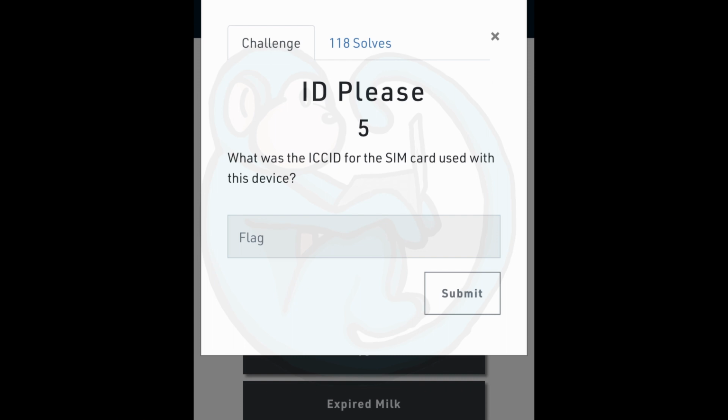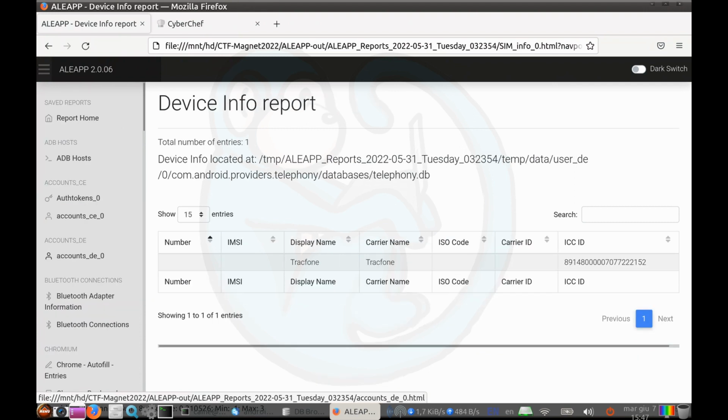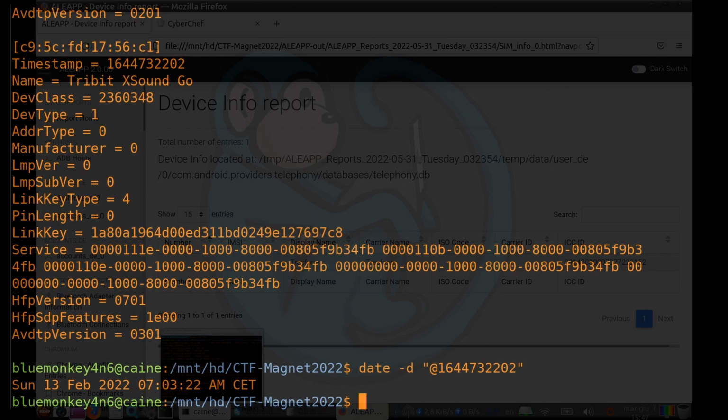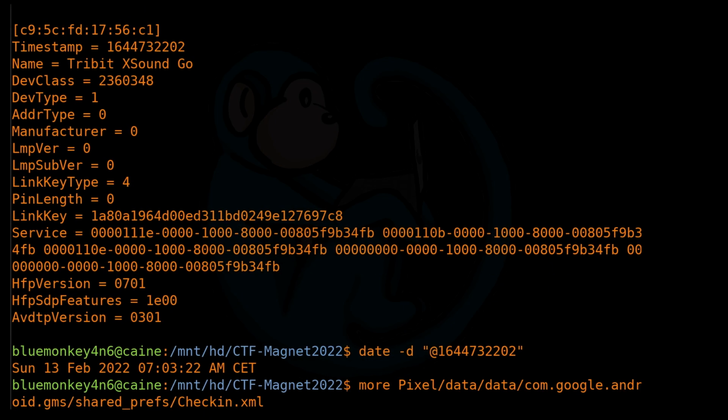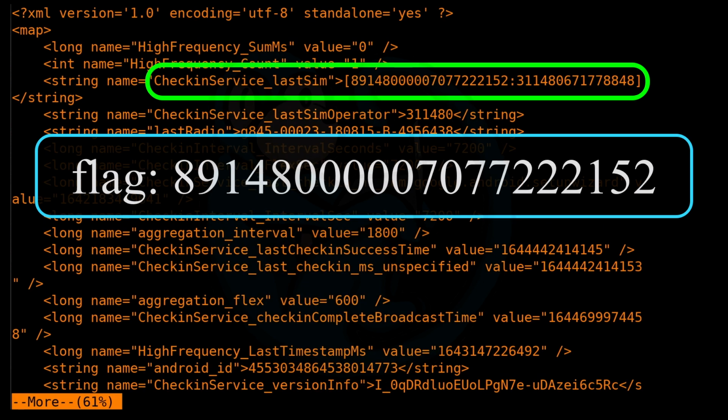Question 5. ID, please. What was the ICC ID for the SIM card used with this device? So once again, looking under the ALEAPP results, if we look under the category of device info, and then sim_info_0, we see that only one ICC ID was used for this track phone. And so if you actually look at the poster from SANS 585, they recommend looking at the checkin.xml file for the SIM card information.